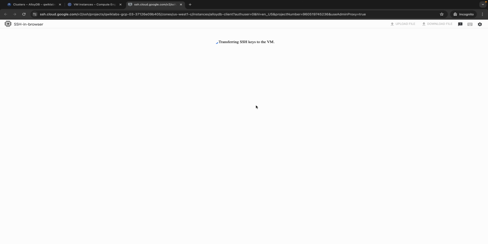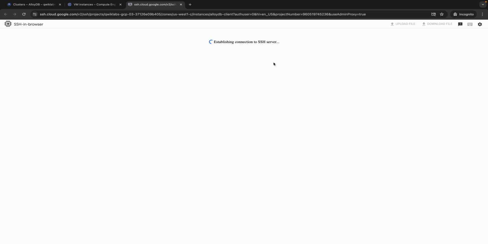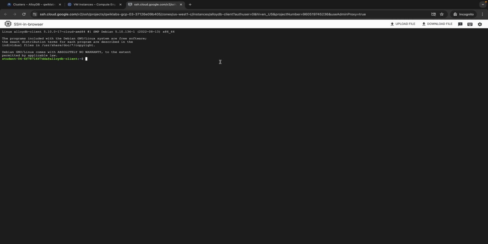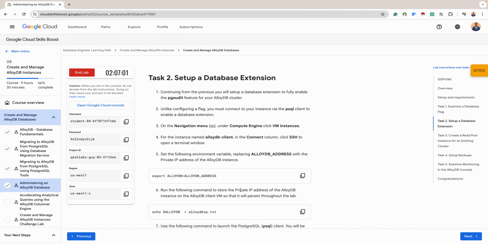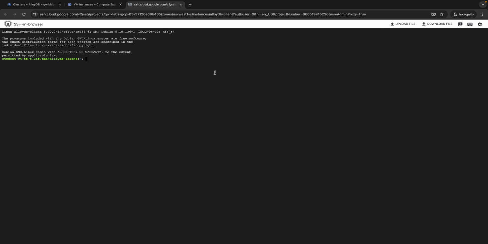So it's transferring the necessary SSH keys to the virtual machine, and we are going to authorize our access. So we've authorized our access, and we are now establishing connection to our SSH server. So here we are on our AlloyDB client. So the next thing we are going to do following the instruction is to export this AlloyDB variable. We are going to pass the private IP address of our AlloyDB inside this environment variable, and in the next command we'll just persist it in the virtual machine so that we can be using it while we're on this virtual machine. So let's click this, then we'll paste this code.